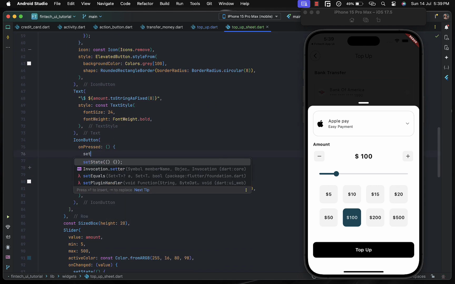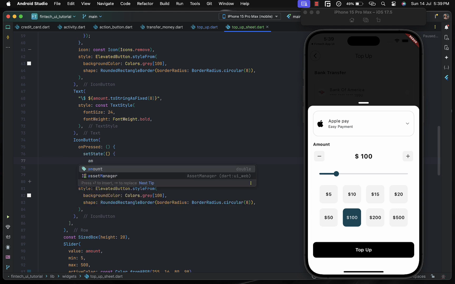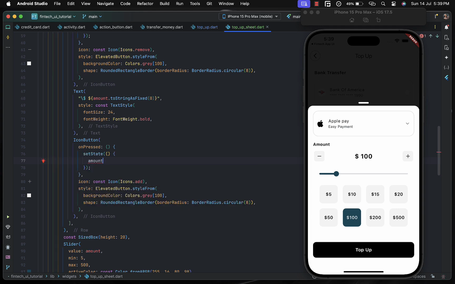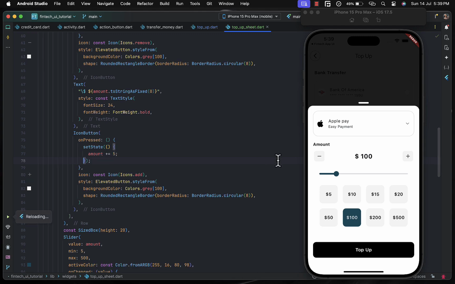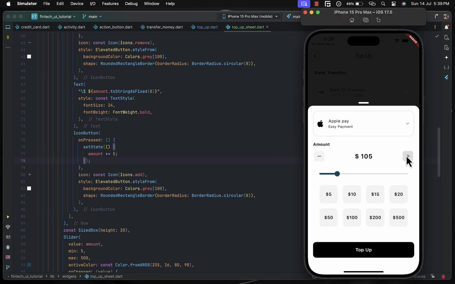And in case we are adding, we are basically going to add a value of 5 in here. So the amount is going to be topped up by adding a value of 5. So it's going to have amount plus equal to 5, just like this, and saving the changes. So with this functionality, we can have our increment and decrement value. How cool is this?